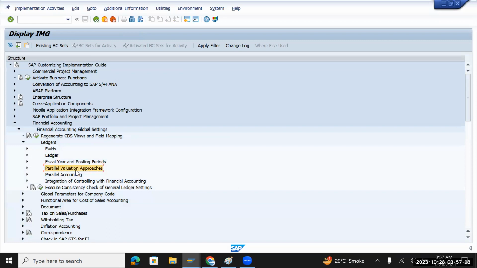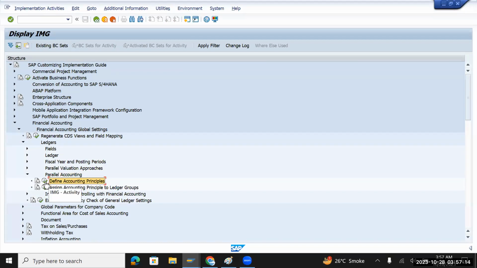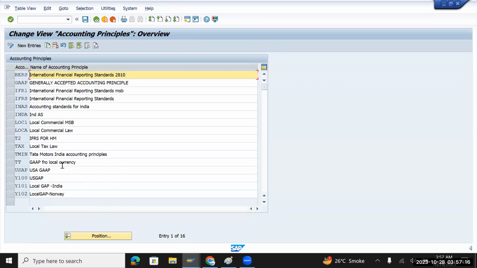Reduce this one, parallel accounting, define accounting principles. So we'll create two accounting principles. One is for India and the other one is for UK.